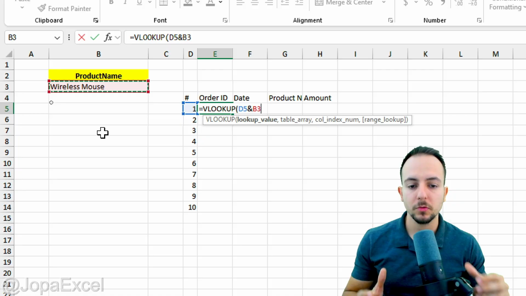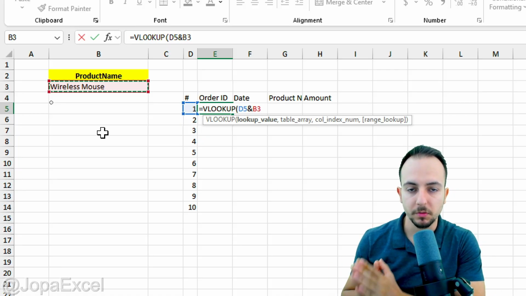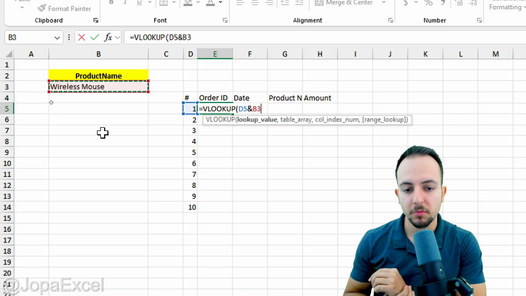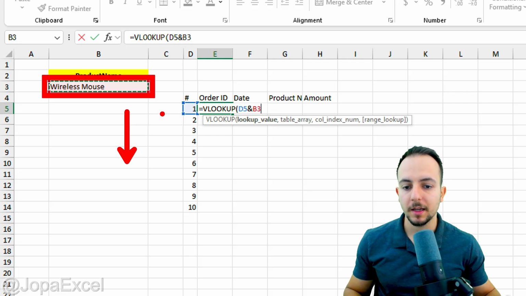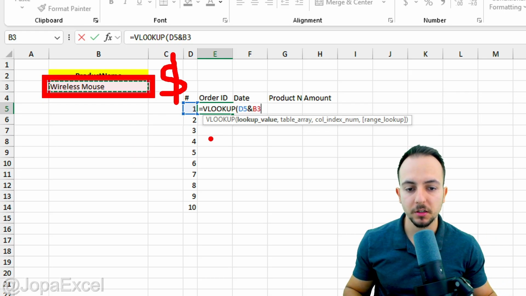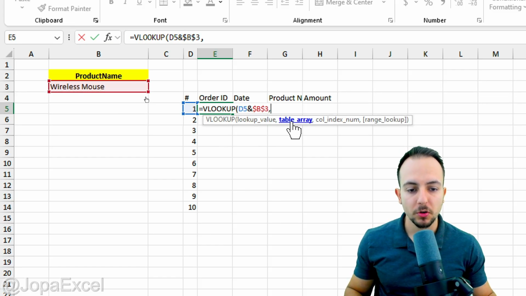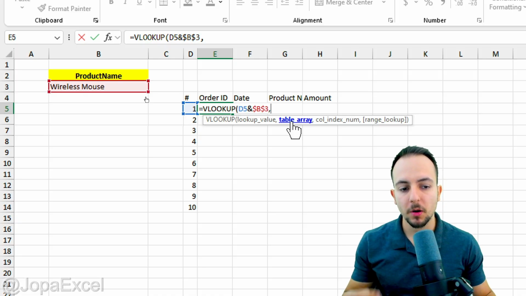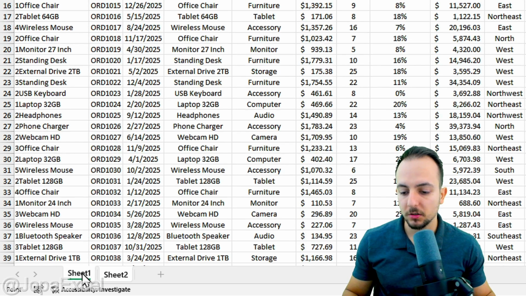Basically, we are doing the same sequence we did before. Number coupled with the product name. However, something very important here. I don't want the product to move down as the formula goes down. So I need to lock this reference using the F4 key to input the dollar sign. Comma. Now let's go with the table array. What is the table array that I want to look for? The table array is here on the first sheet.